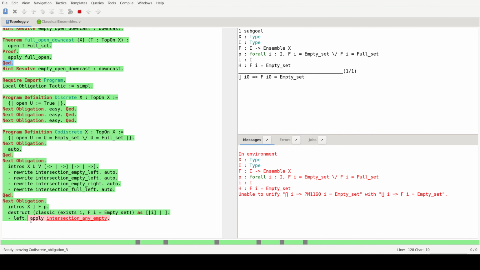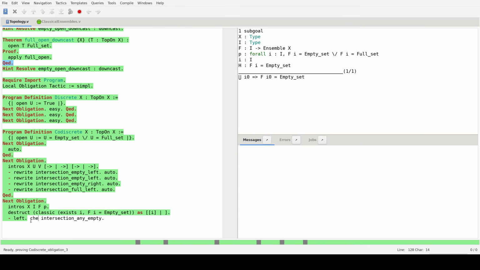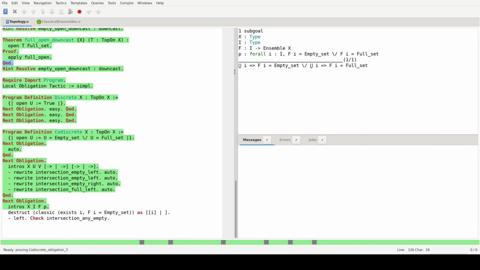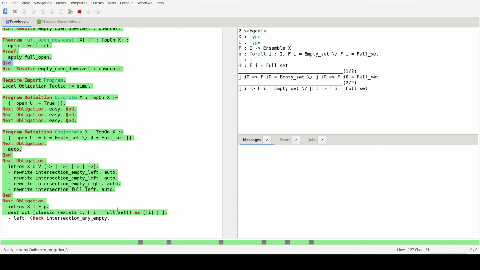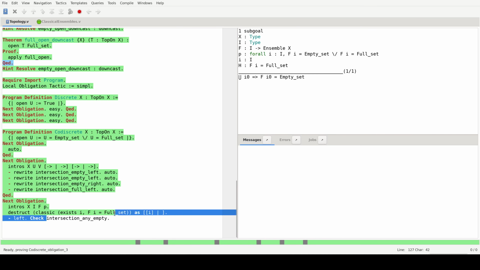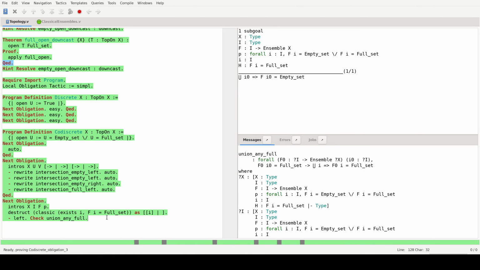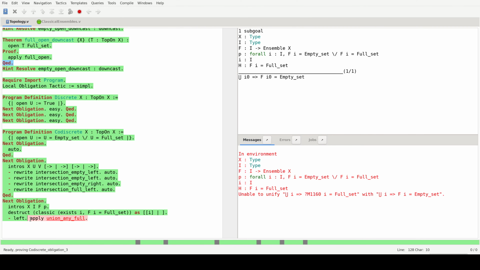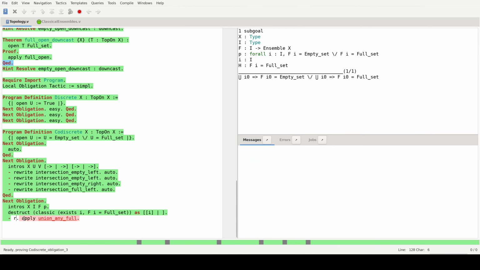Huh? What's wrong with you? Oh. Oh, no. We're not doing the intersection, we're doing the union. So here we have to check whether any of them is full. And oh, okay, I did implement that. That's the bit that I thought was missing. Right, here we go to the right branch.